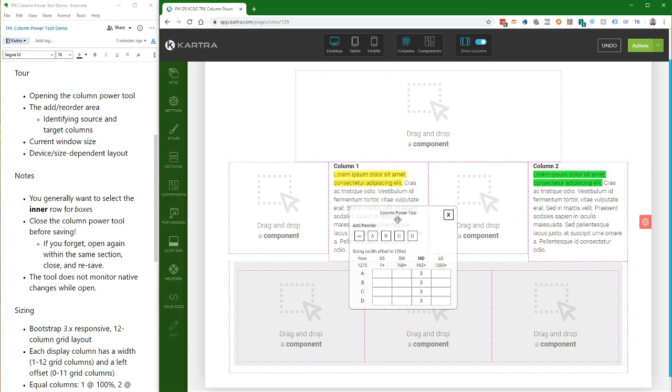And when I do an update through the column power tool, it will update the list of columns and expand this table according to the columns and the column order.